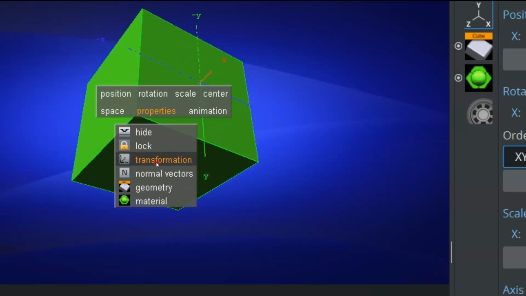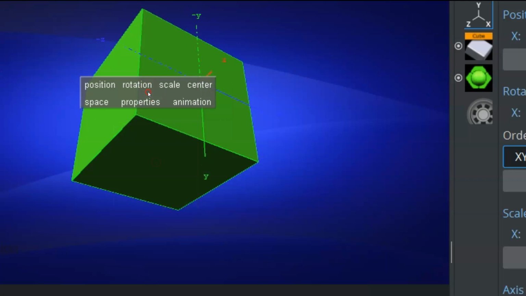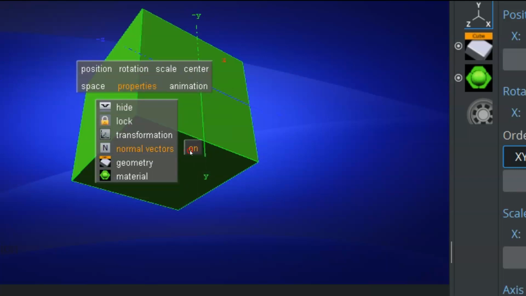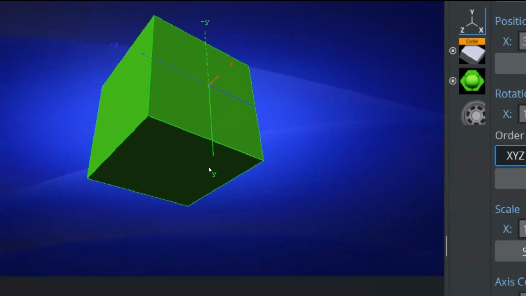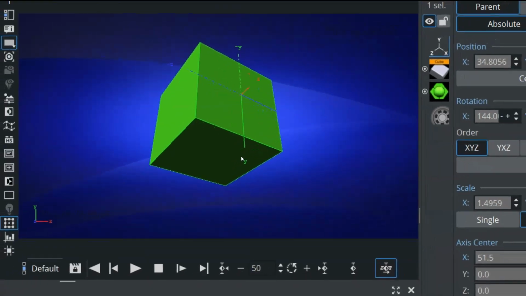Furthermore, we have a transformation, so it brings up the transformation axis window. We have normal vertices. We have an on, which we can turn on or off. And this toggles the display of the normal vectors at the bottom of the properties.